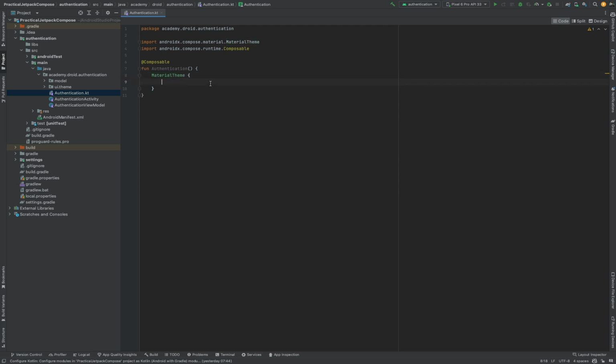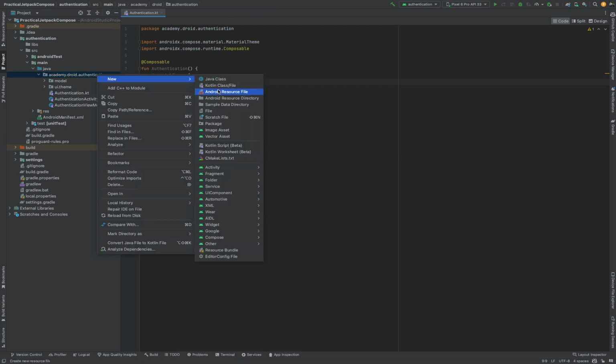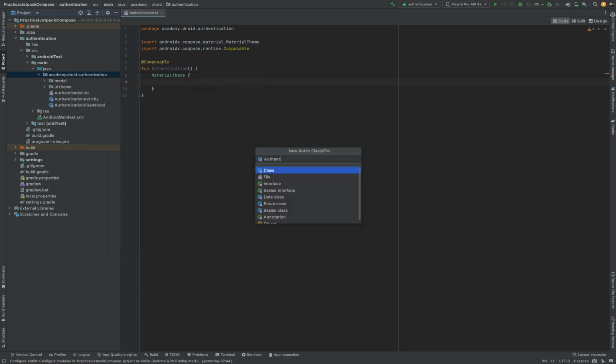Saying that though, we don't currently have any composables that are going to make up the content of our authentication form. We're going to go ahead and create a new file here called authentication content, adding a composable function with a corresponding name. This will take a modifier with a default modifier argument so that the parent composable inside of this can have constraints applied to it.